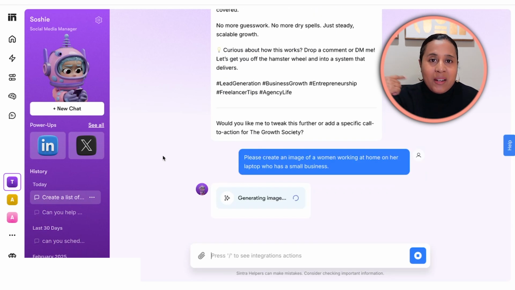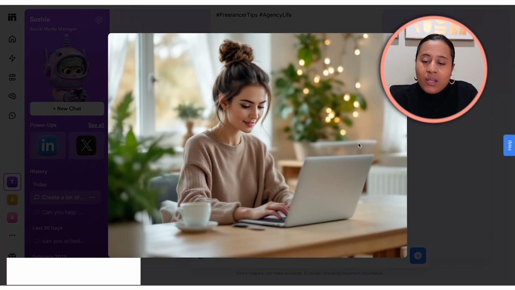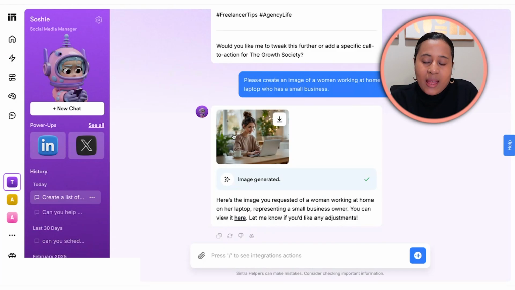Now, sometimes you have to play around with it and prompt it multiple times until you get the right image. And I'm actually doing this live, so I'm kind of interested to see what Sintra is going to come up with. Okay, so Sintra has a really cool image of a woman who's at home working on her laptop. This could be a client that you're trying to attract. And you can also specify things like gender, ethnicity, age range, so that you can get the type of image of whoever you're trying to go after for that specific post, okay? All right, so that's a cool one.